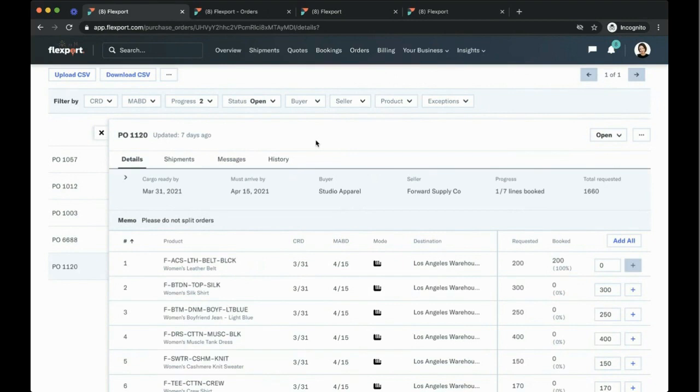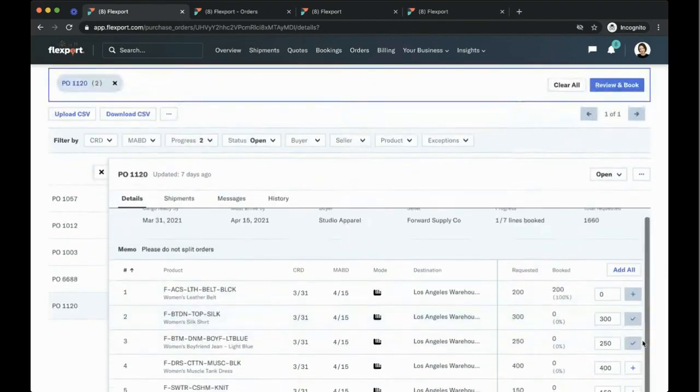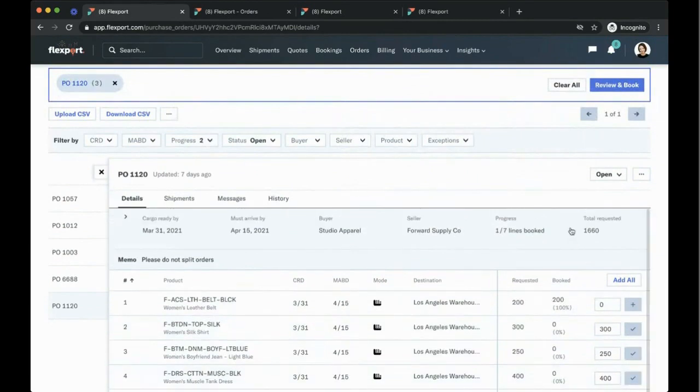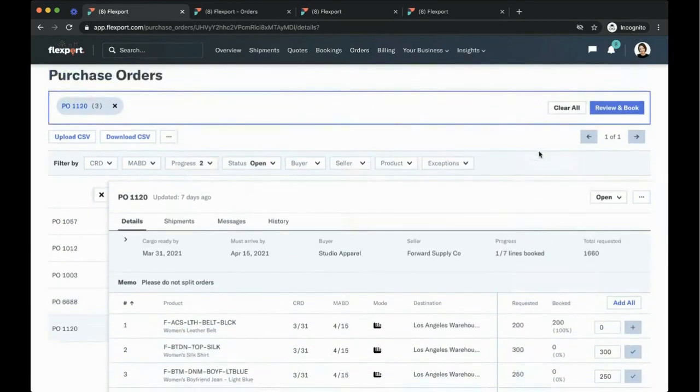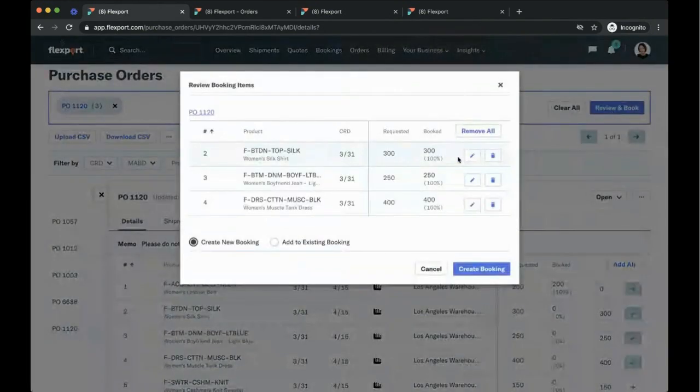And for that, what happens is suppliers have access to this platform, and before they make their booking within Flexport, as they do today, there's one additional step, which is them coming to the orders and deciding which of the order line items they'd like to add to that shipment. Of course, there can be multiple orders, different line items from different orders, and all of that is supported here. So as a supplier, I would come in, I've selected these three line items, number 2, 3, and 4, and then I would review and book.